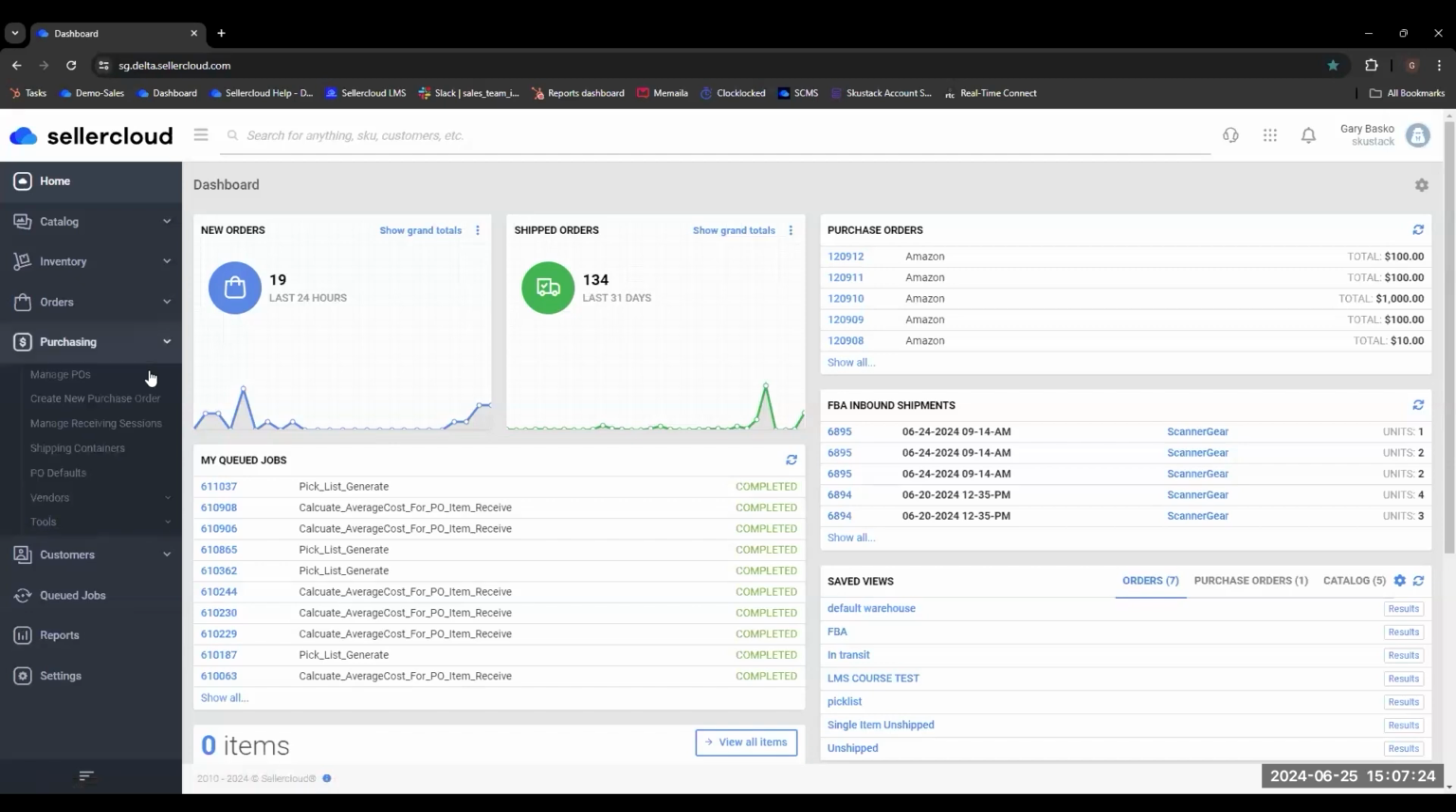And then the last module, the main one that we have, is the purchasing module, where you'll be able to manage purchase orders and track what's coming in, what's going out. We'll also be going over different reports that you'll be able to view and track for things like your vendor invoices and payments when you're looking at the actual purchasing module.